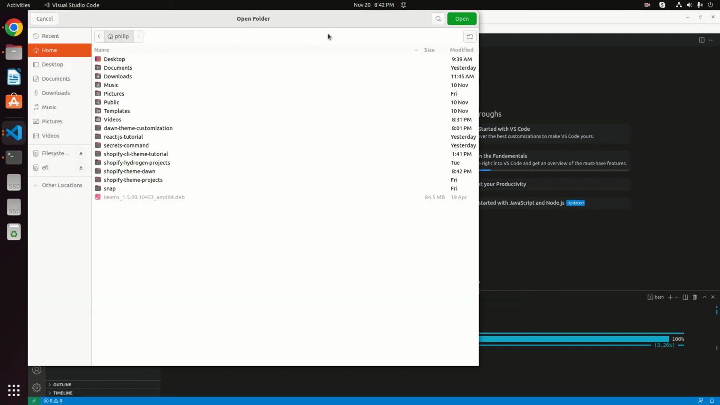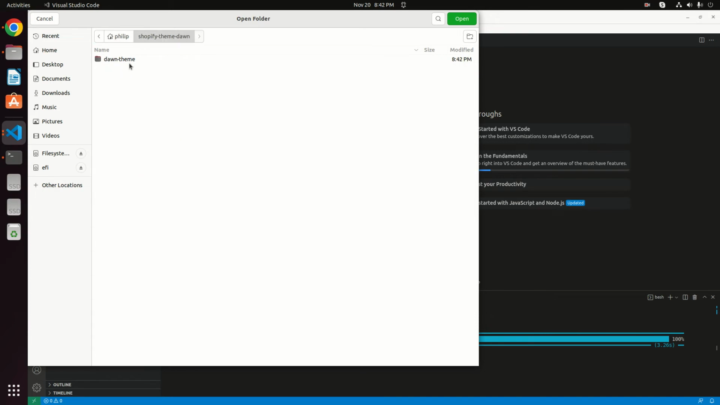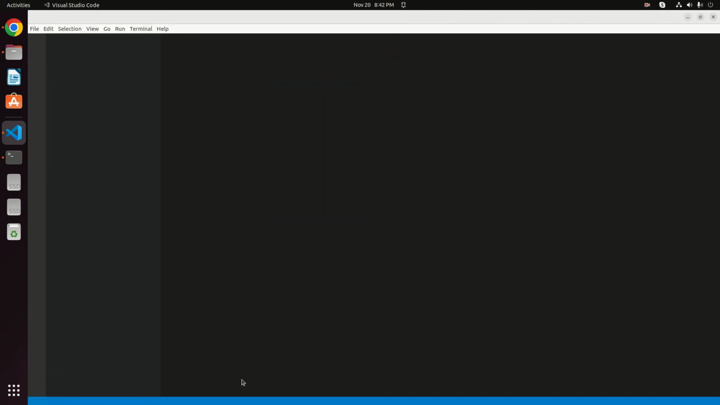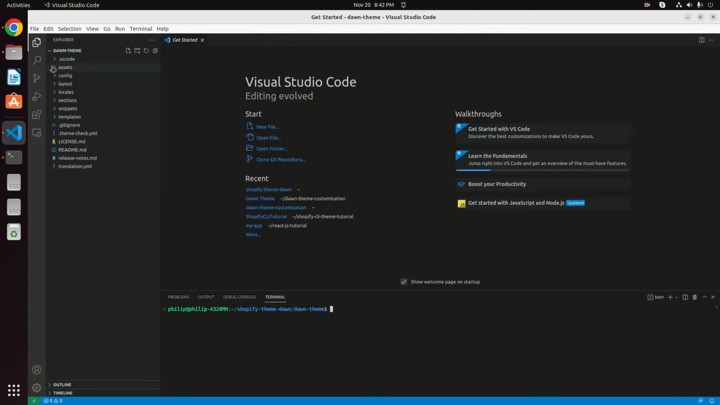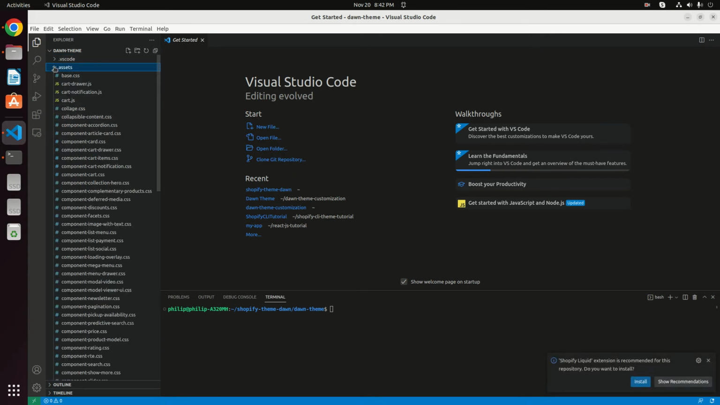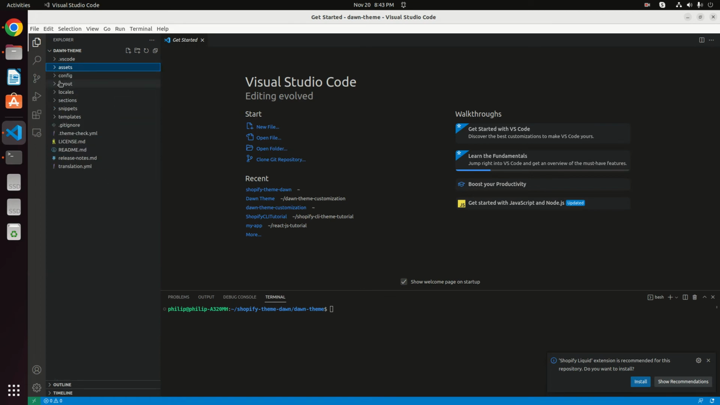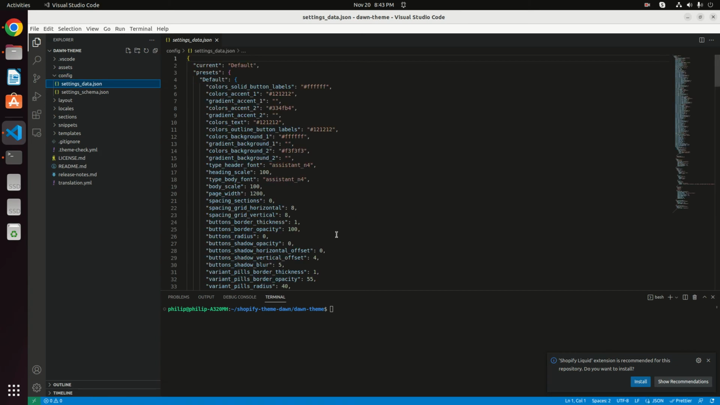Open this folder. Where is that? It should be here. Okay, so open the terminal again, and we have this structure of the Shopify theme. We have the assets, where all your CSS and JavaScript are located. We have the config, it's all JSON. The config involves all the settings from your homepage and other indexes that are stored in this file.